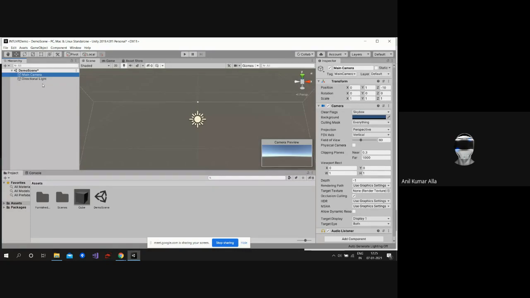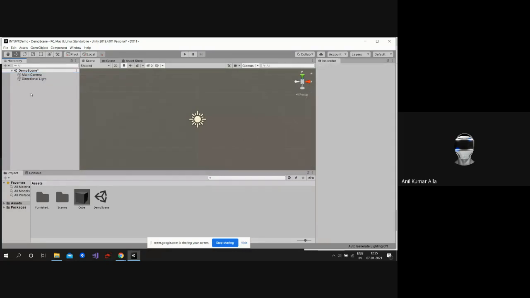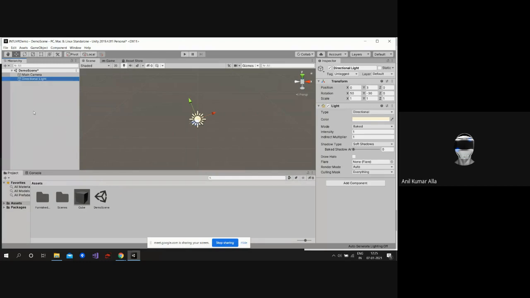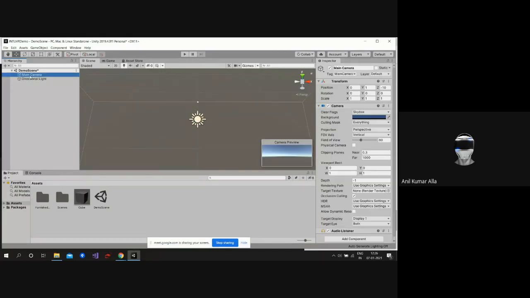So how do you create a game object? First I'll tell you what exactly a game object is. Any object with a transform component is basically called a game object. That means a game object has a position, a rotation, and a scale. If you look at any of these game objects, by default, the first component at the top is the transform. That means it has a position, a rotation, and a scale.